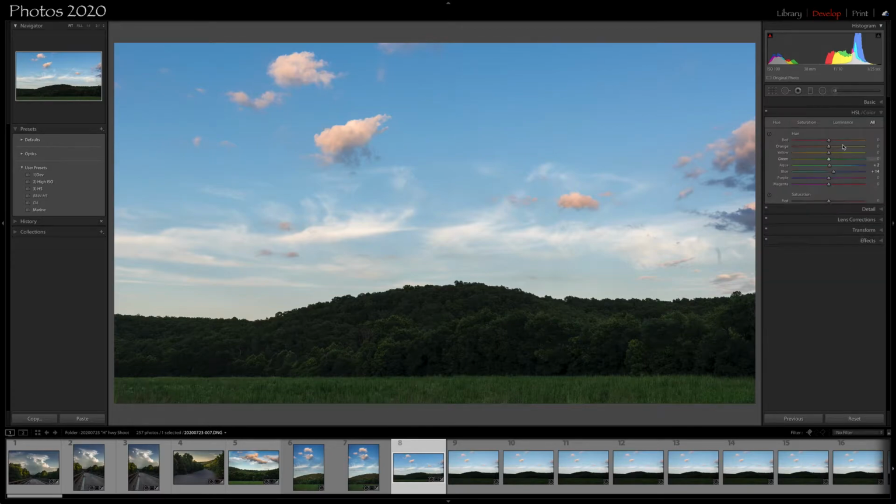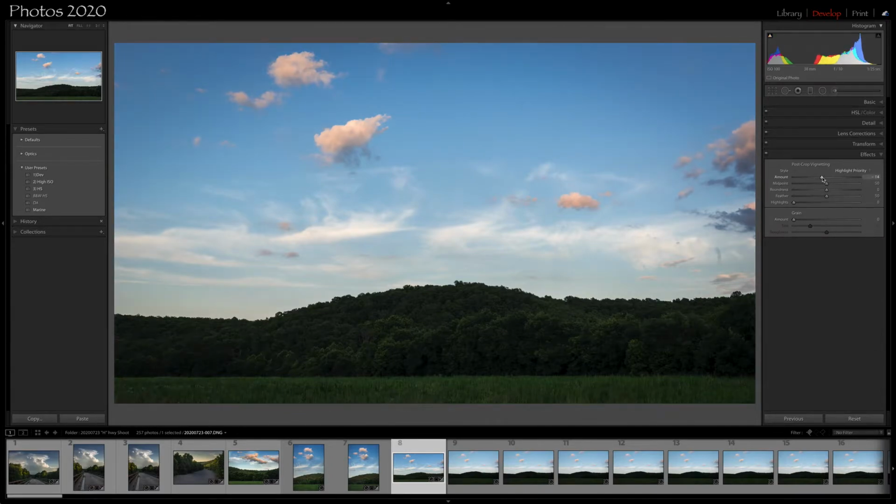And see if I can. There we go. I'm starting to like that. Now let's add the vignette to it. Okay, let's turn off our feather. Square it up a little bit. I just like a square looking vignette better. Feather.